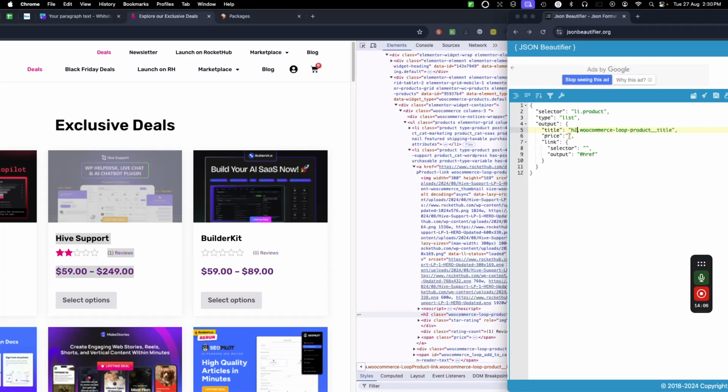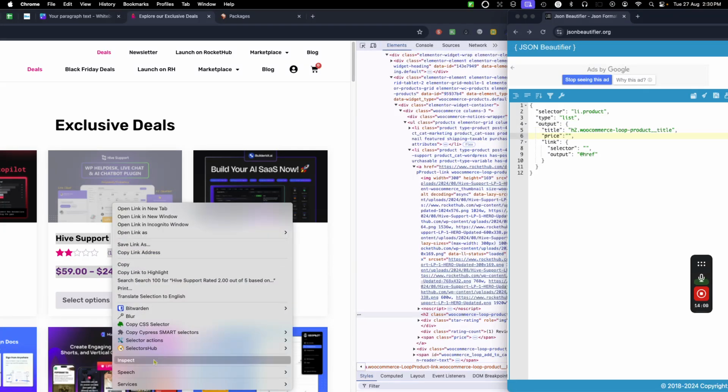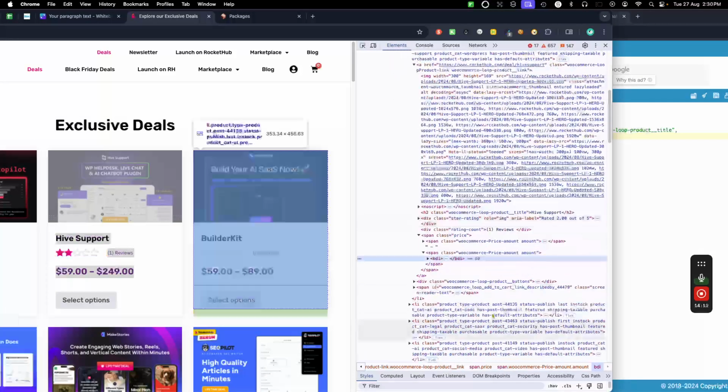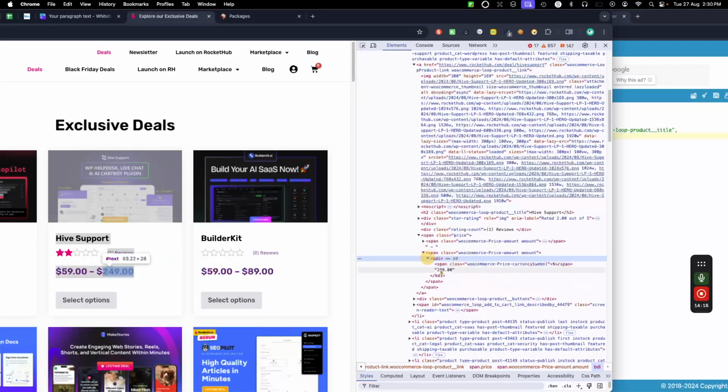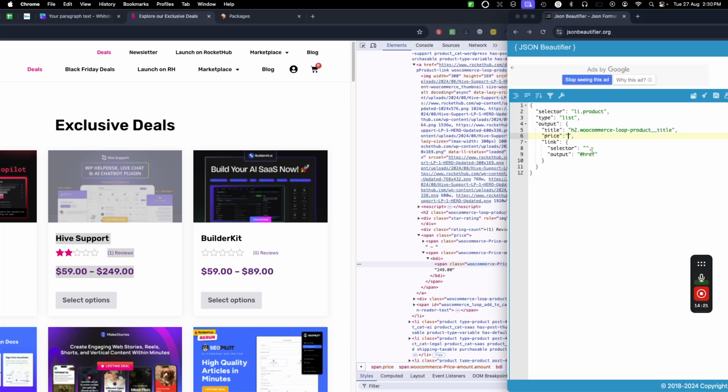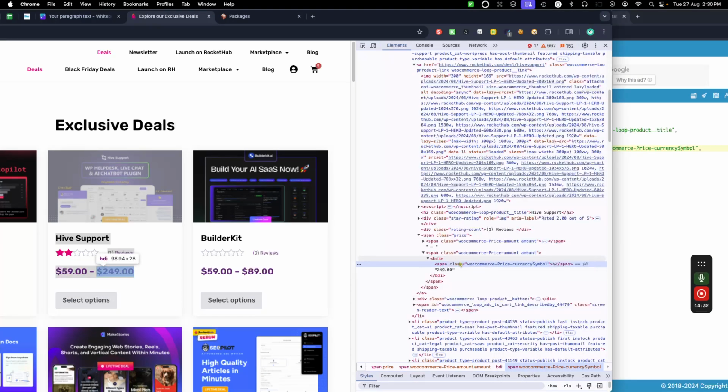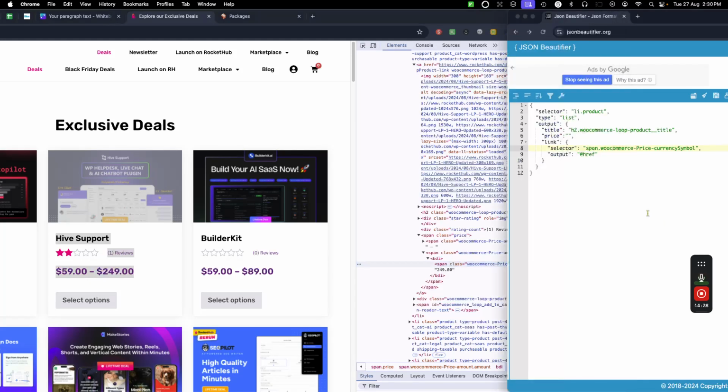Then I'm going to repeat one more time for the price. Okay, so right click, inspect. Okay, and if you cannot see it, click on the arrow here. So now I see this, right? So you can click on this, put a dot, and then it's a span. So you can come here and look at this. So it's span, and the class is WooCommerce price currency symbol. Okay, except in this case, I pasted it in the wrong row. So let me correct that.